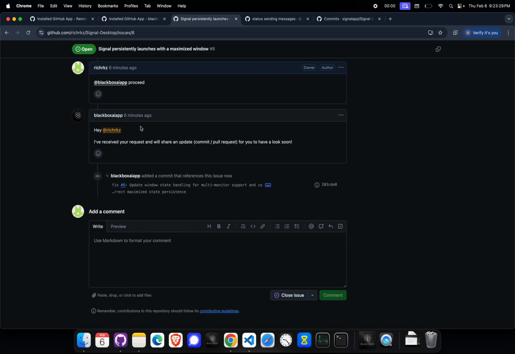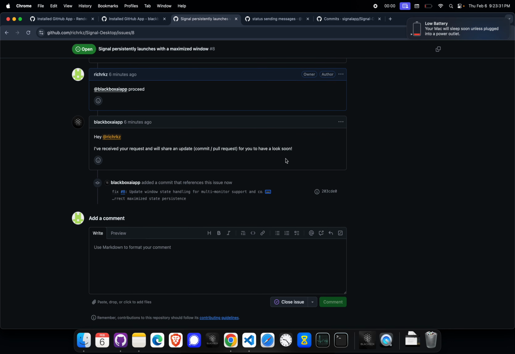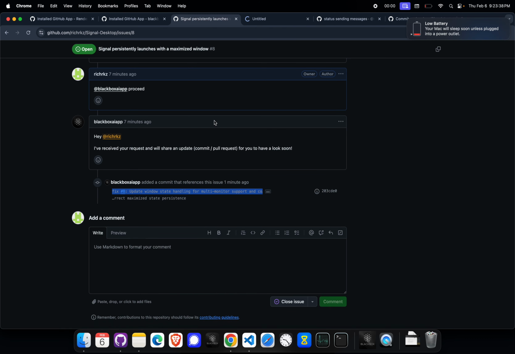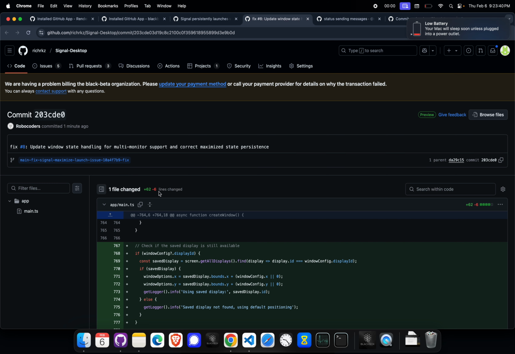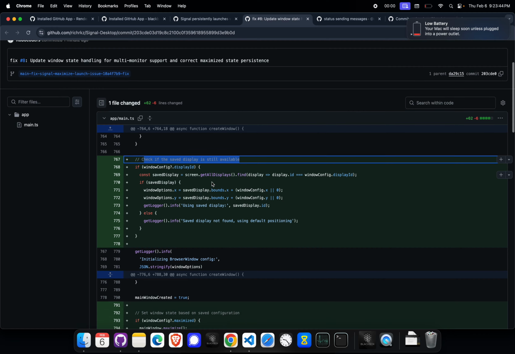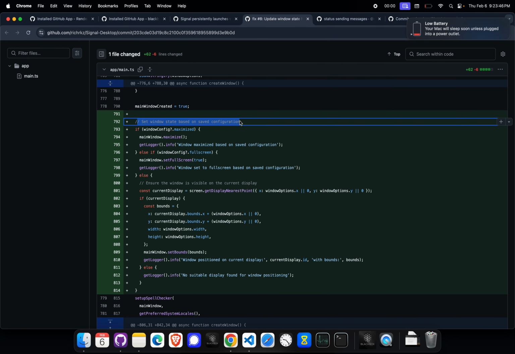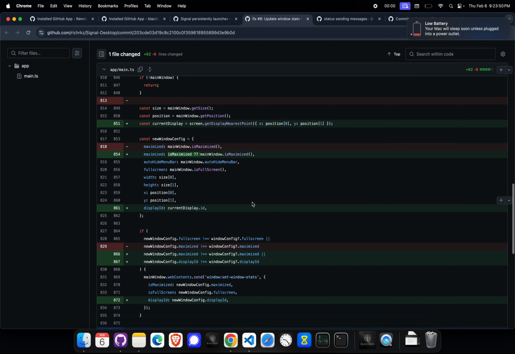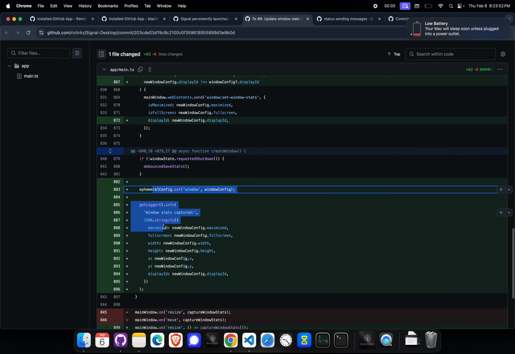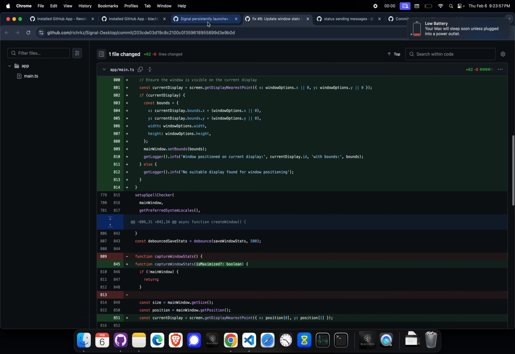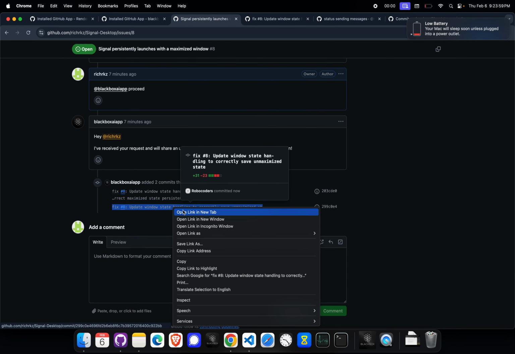It's been about 5-6 minutes, and the agent gave us the first commit that we can take a look at. 62 lines added, 6 lines removed. Check if the saved display is still available. Set window state based on saved configuration. Capture window stats here and here. It seems we also have the second commit.